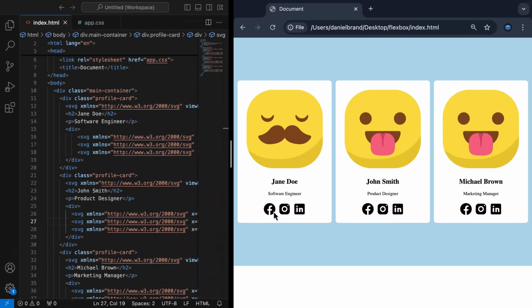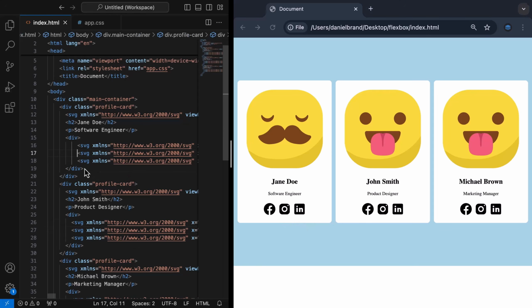The SVGs appear nicely next to each other like this because by default, they're inline elements. And inline elements do not start on a new line. Now, what I would like to do though, is have better control of spacing and alignment of these SVGs by converting this div container into a flex container.